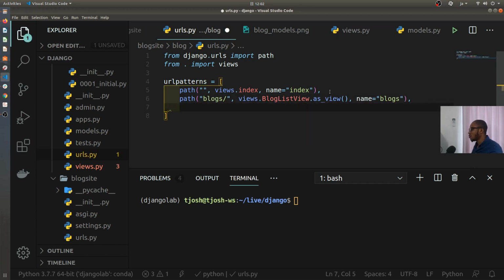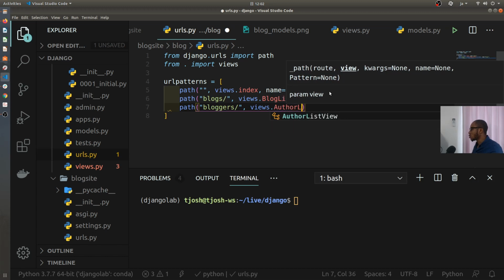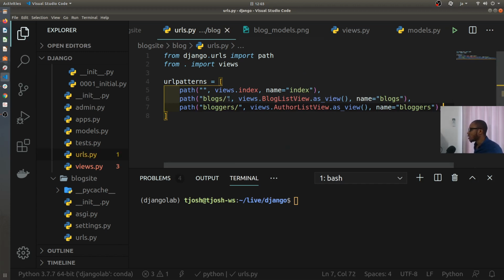And same thing for authors. In our case, let's call it bloggers, actually, not just authors. Then views.AuthorListView.as_view(). Then name, let's call it bloggers. What is happening here, just to explain, is that this is the path to that URL, and this is the short name for the URL. Basically, now we have created URLs for our list views.